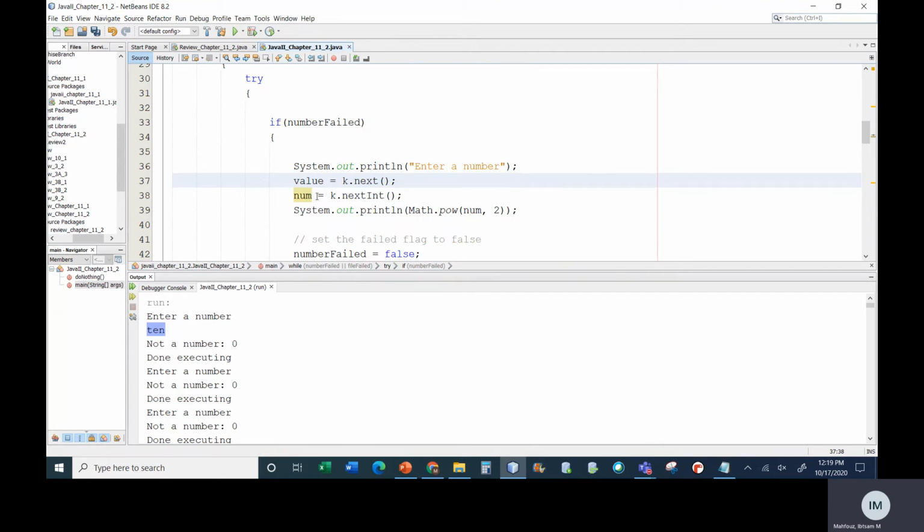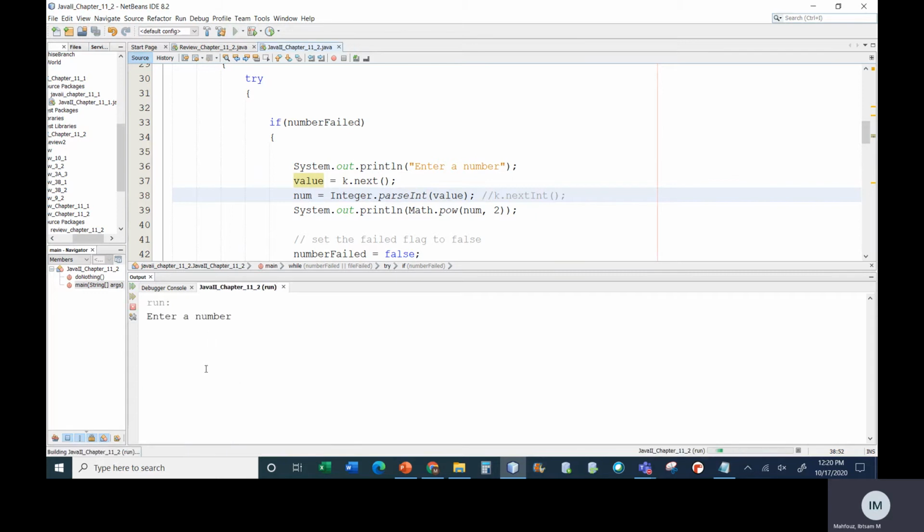And now instead of using k equal nextInt, I can't do that because I already read it. So what I'm going to do is use Integer.parseInt to parse the value into a number. And now this, of course, is going to fail. And when we run it and it fails, we'll find that it's another exception. So now it's telling me that it ran into an error for input 10.